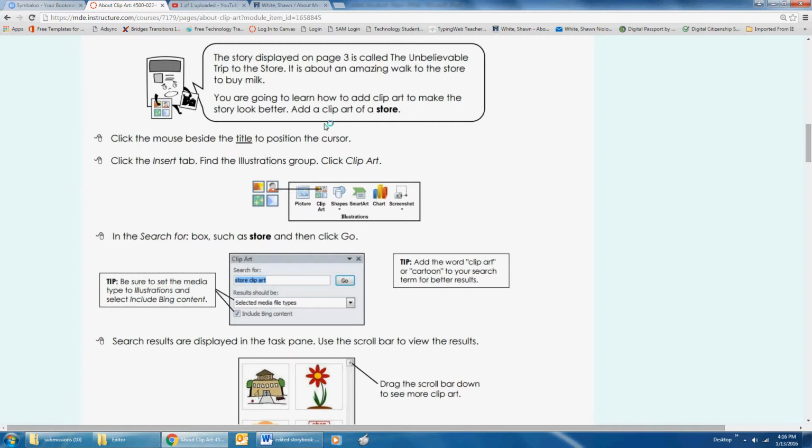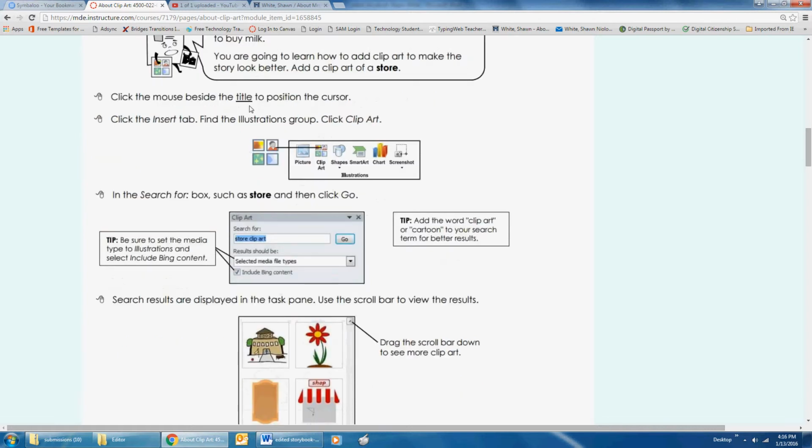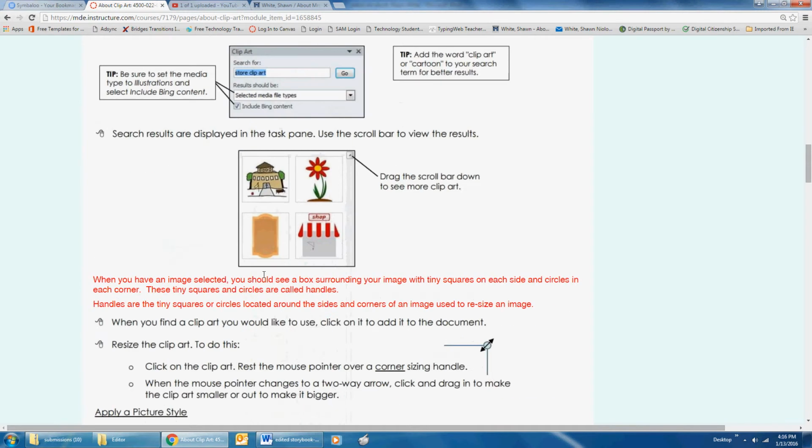You're going to learn how to add the clip art to make it look better. First, you're going to click next to the title and add a piece of clip art called store. You may want to add the word cartoon to it to help you get the proper kind of clip art. If you do a photograph, you could come up with some copyrighted materials, because we're going to be including Bing content. So make sure you do that. You can click and drag and scroll down.